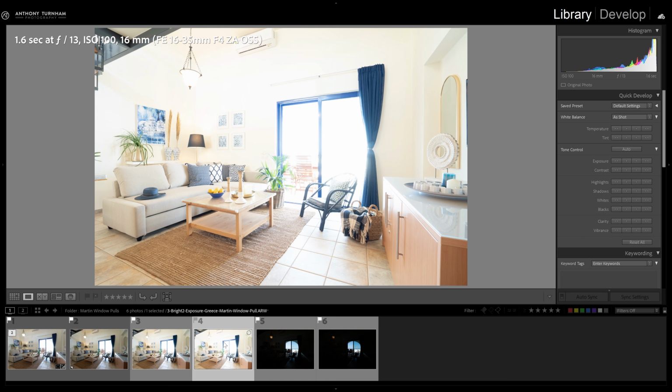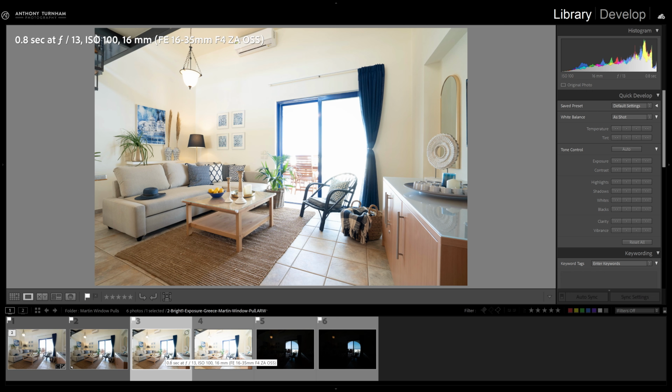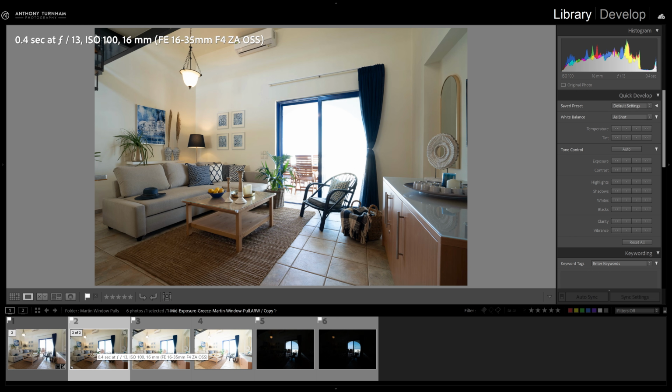And we also have one which is actually 2 stops brighter. In this series, our shadows aren't so dark that we would probably need this one. This photo, which is 1 stop brighter, should suffice for what we need for bringing back any shadow detail that we can't recover from this base image.